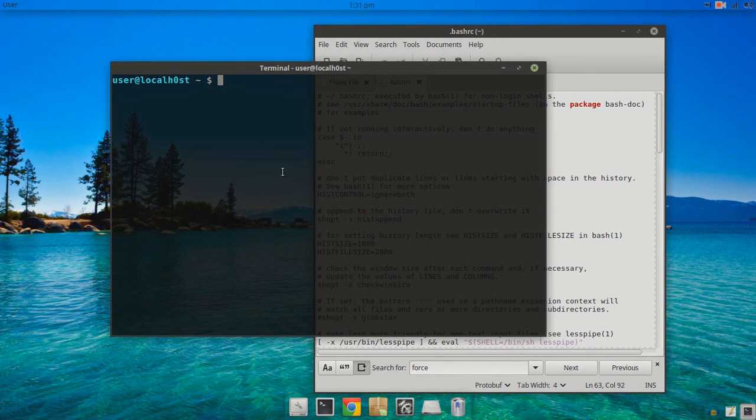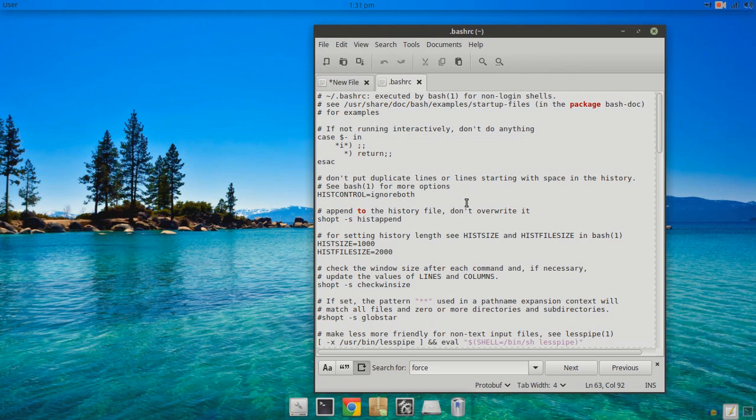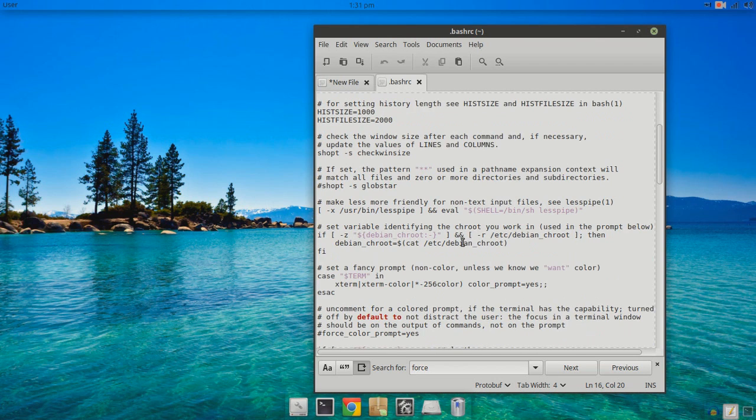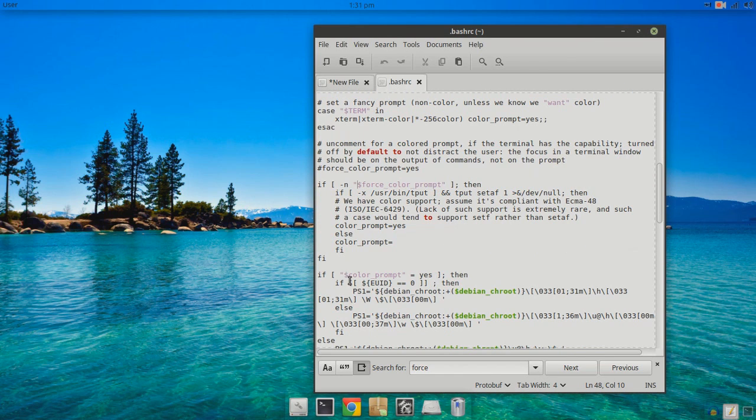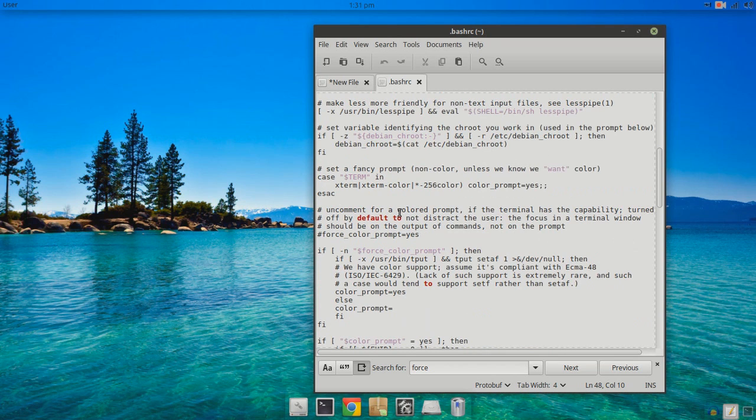First off, if you don't have any color in your terminal, like it's just white and not bold or something like that, there should be a setting right around here called force color prompt, and most likely it'll have a pound sign before it. Just search for force color prompt; there are instructions right here: uncomment for a colored prompt if the terminal has the capability. You just delete the pound sign, and you should be able to customize it if your terminal can handle it. I'm just using the normal Bourne Again shell, aka bash, on Linux Mint.